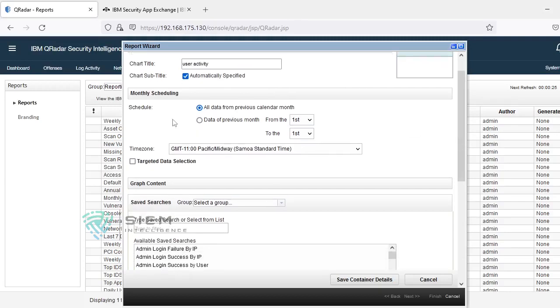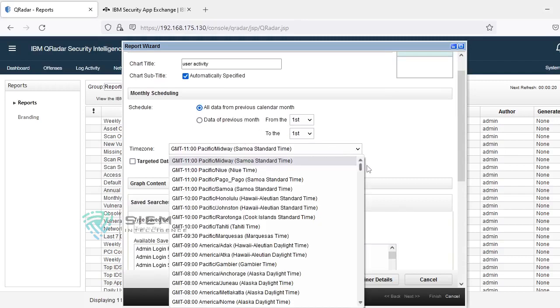So when you want to schedule, first of every month, and what's the time zone, you can also select the time zone for scheduling.